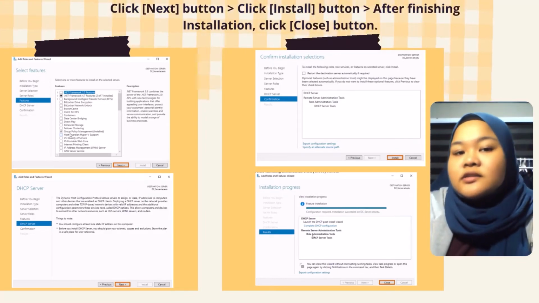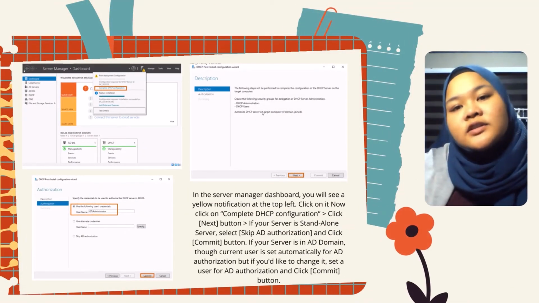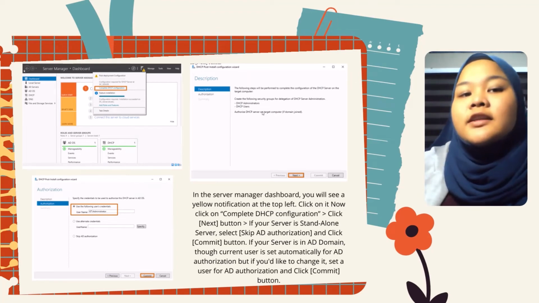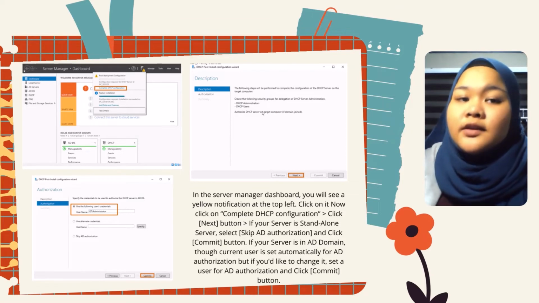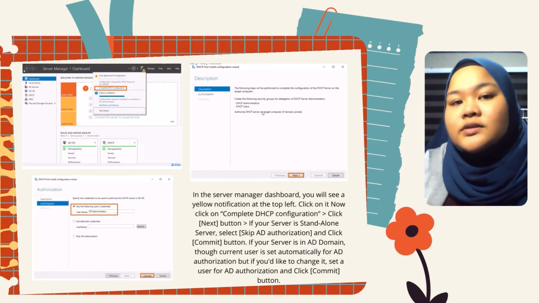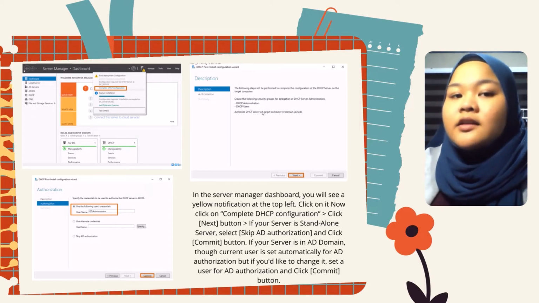After finishing installation, click the Close button. Next, in the Server Manager dashboard, you will see a yellow notification at the top left. Click on it now. Click on Complete DHCP configuration. Next, click the Next button. If your server is a standalone server, select Skip AD authorization and click the Commit button.